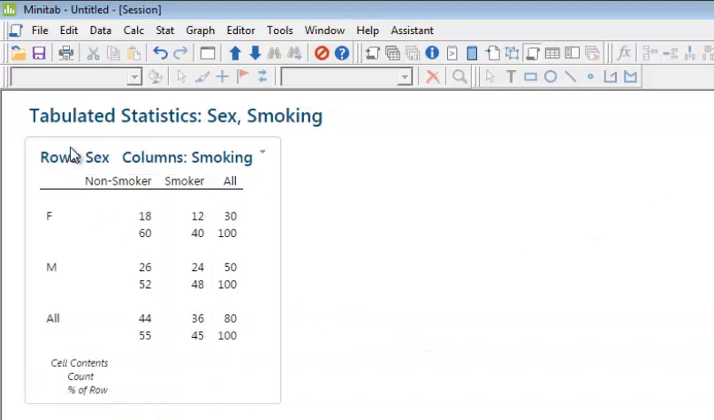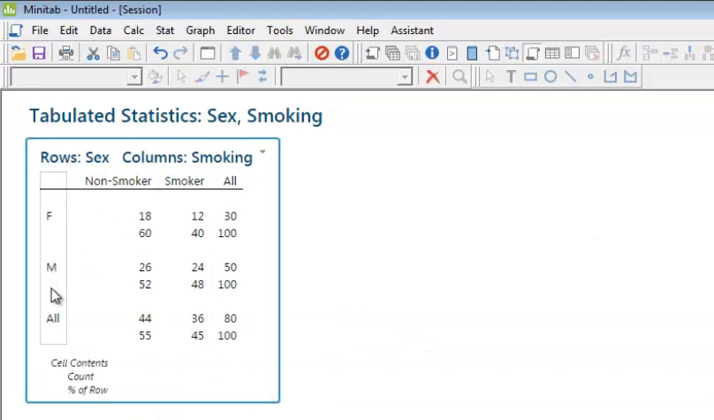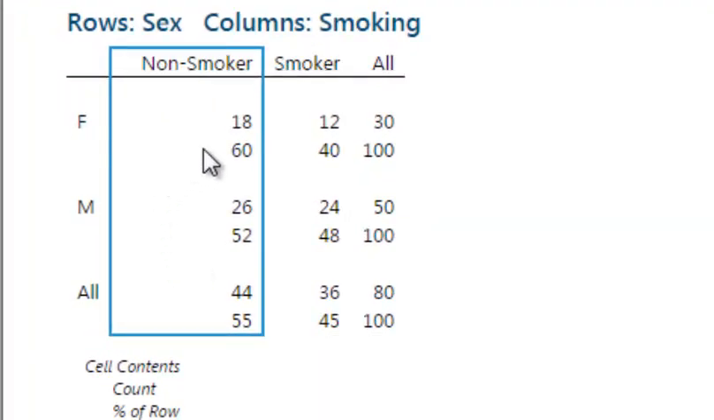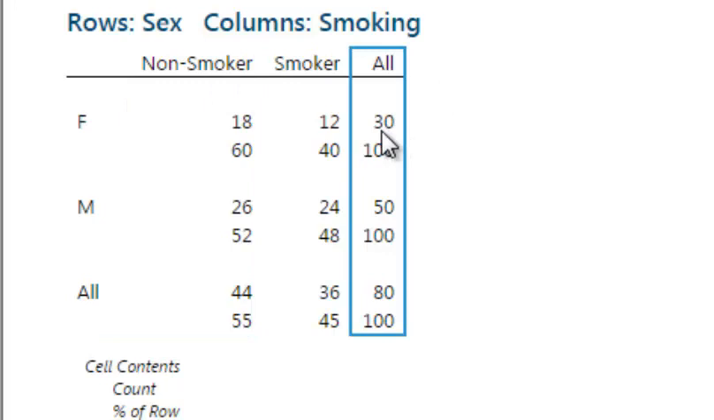Just notice the cross table here. In rows you have two categories for the variable sex, females and males, and in columns you have two categories for the variable smoking, non-smokers and smokers. So let us just explain this cross table a little bit, and then we will move towards testing the proportion, right? There are 18 females who are non-smokers out of a total of 30 females. This is how we will interpret this.